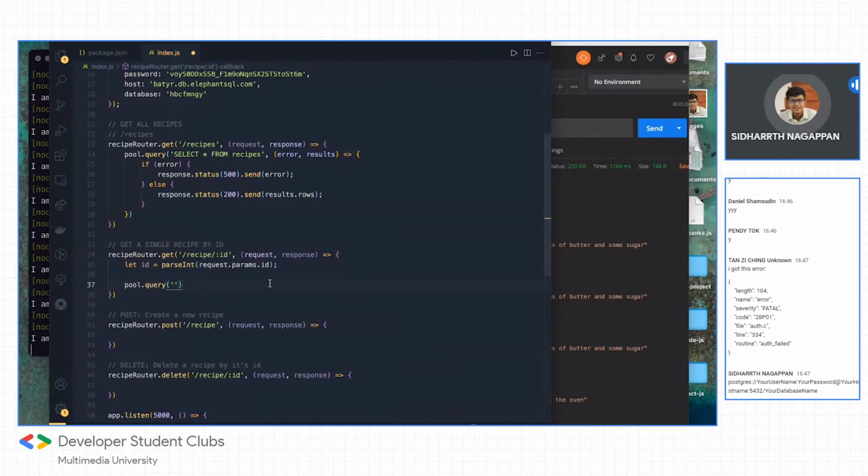Then do a pool dot query and do a select star from recipes. This time I put a where clause where ID is equal to, okay, this is interesting. We have to pass in data from the outside. And then the next parameter is going to be the list of variables we're passing in. In this case, I'm only doing ID. I'm going to do ID here. And the next one is going to be error and results.